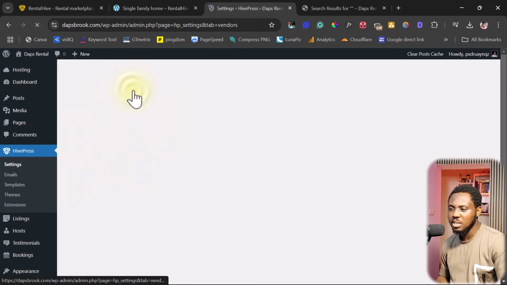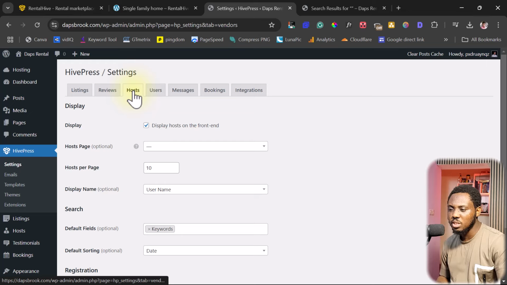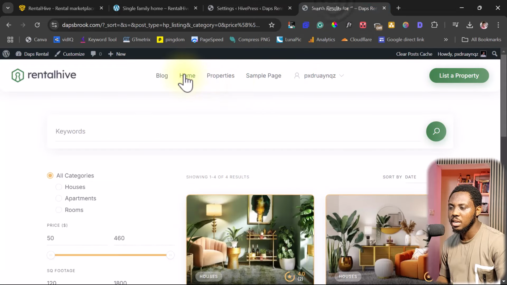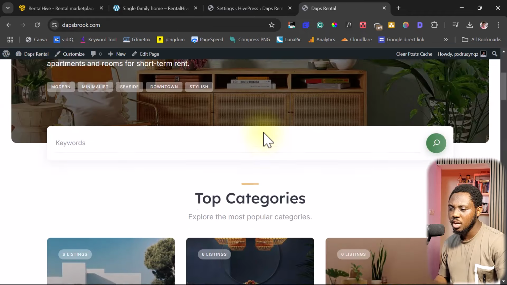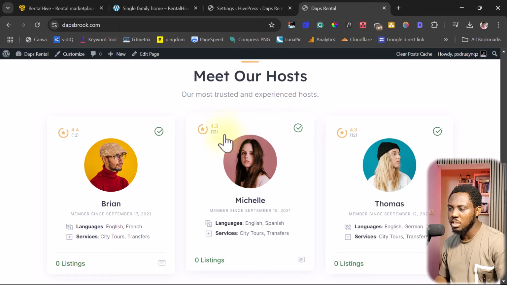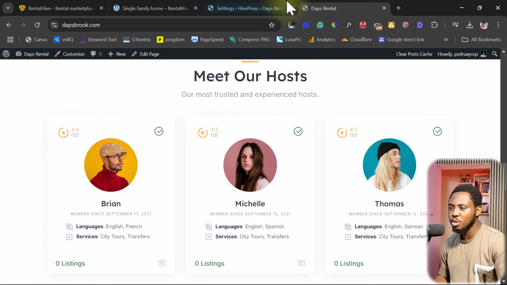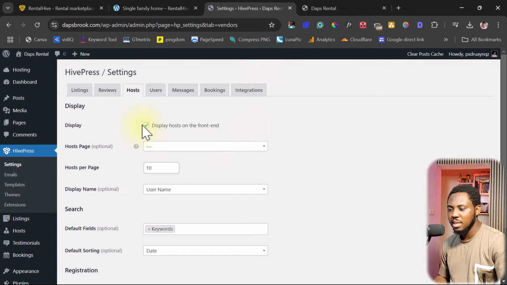The next thing is for us to come to host. Display host in Frontend. That is turned on by default. So if you come here and let's come to our home page here, or come to RentalHive, either way it should take us back to the home page. If we come here, we should be able to see our host. You can see it's displaying here. If we turn that off here, then definitely that would be turned off.